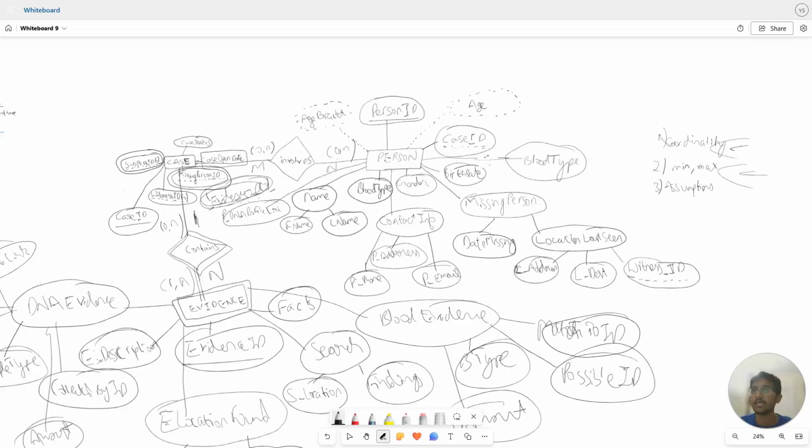So this is the min-max. The difference between min-max and cardinality is that min-max tells how many times a case could be involved with a person, and how many times a person has to be involved in cases. For one person, think of it like an ID. If I have the ID of a person, how many times can that single person be involved in a case? Let me know in the comments down below if you have a question on that.